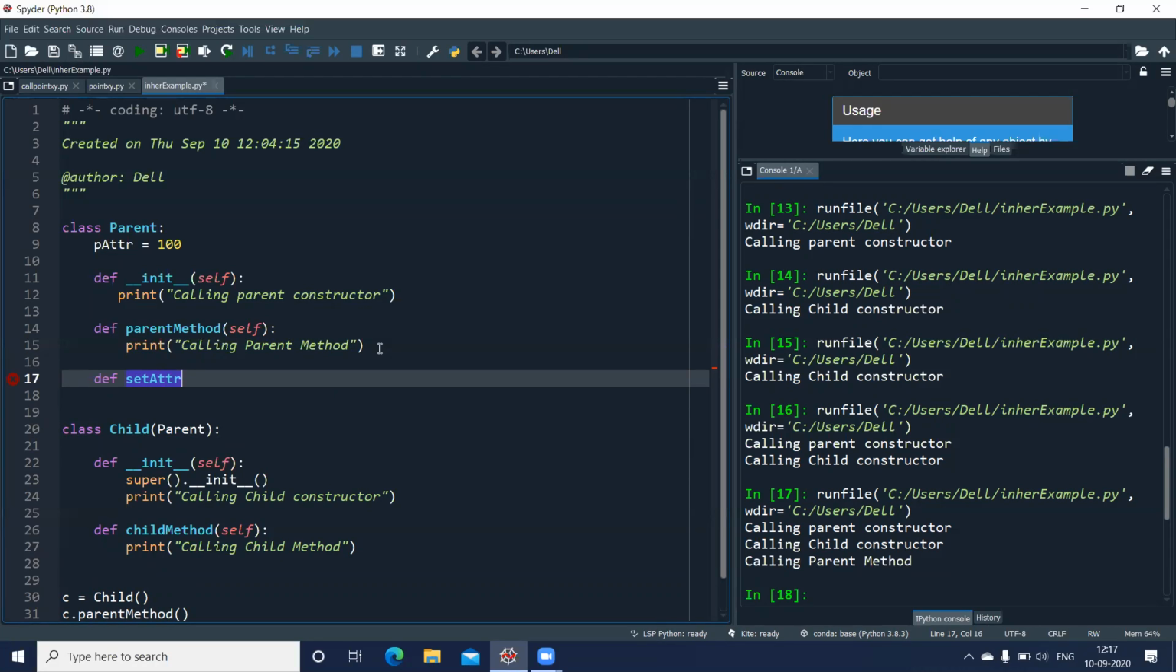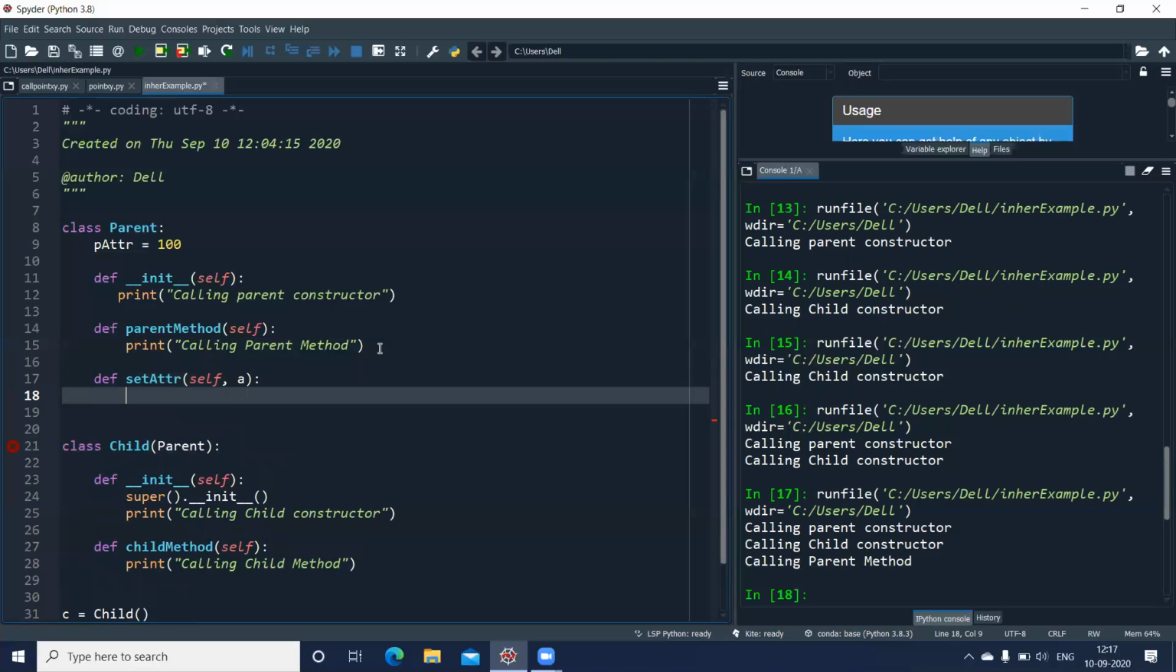In this, I'll pass a value. So I have self, comma, and let us pass a as the value here, colon, and I'll write parent dot. What is the name of the attribute? Why do I have to make use of the parent class name? Because it is a class attribute. So I need to use the class name followed by the name of the attribute we have. I'll use this and assign the value which I'm passing to it, so a.